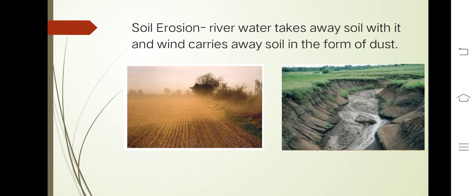In both the cases, what is happening? The topsoil is being carried away. The carrying away of the topsoil by agents like blowing wind or flowing water is called soil erosion. As you can see in the picture in front of you, in the first picture wind carries away soil in the form of dust, and in the second picture, river water takes away soil with it, that is the fertile soil, that is the muddy soil. So this is how soil erosion happens, either by the wind or by the rain. Thank you, my dear children. We will continue in the next video.